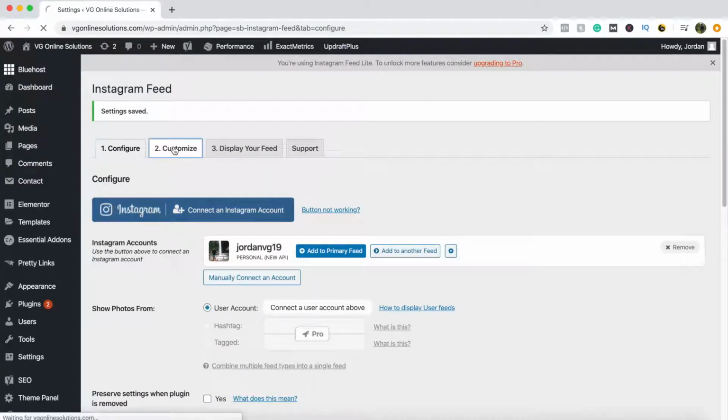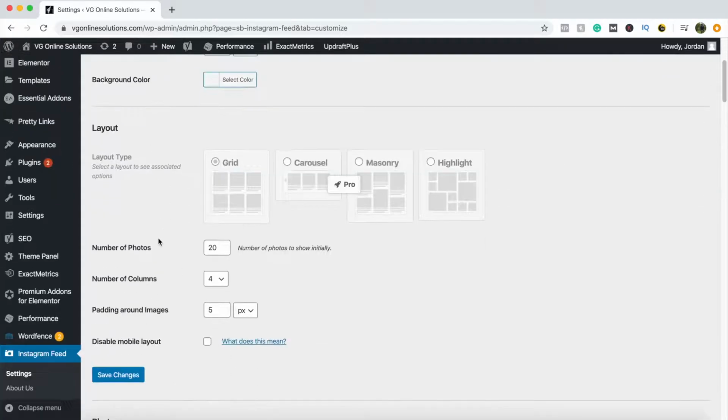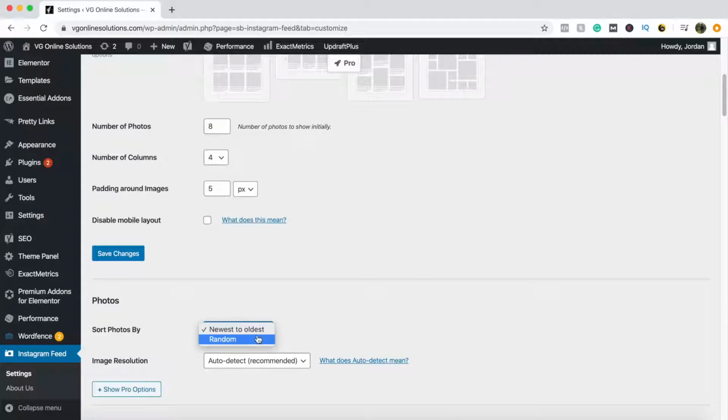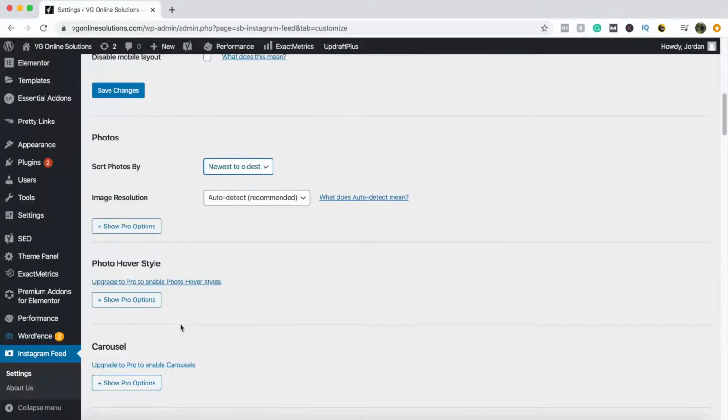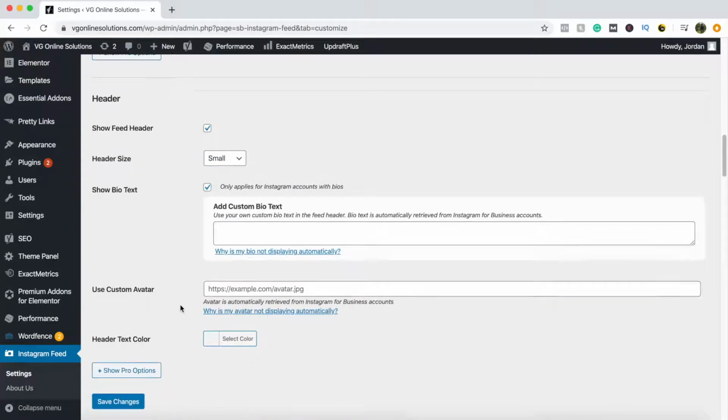Then in customize, we're going to decide how we want our Instagram feed to display on the website. General, just leave it like that. Number of photos, I think 20 is a lot. I'm just going to leave it at 8, and the number of columns is 4. I think it's okay. It's going to look organized. And also you can change things like sort photos by newest to oldest or random, and different other options, guys. If you want to display the header in small, medium, show feed header, the bio, you can do all that here. So I'm just going to leave it like that, and click on save changes.